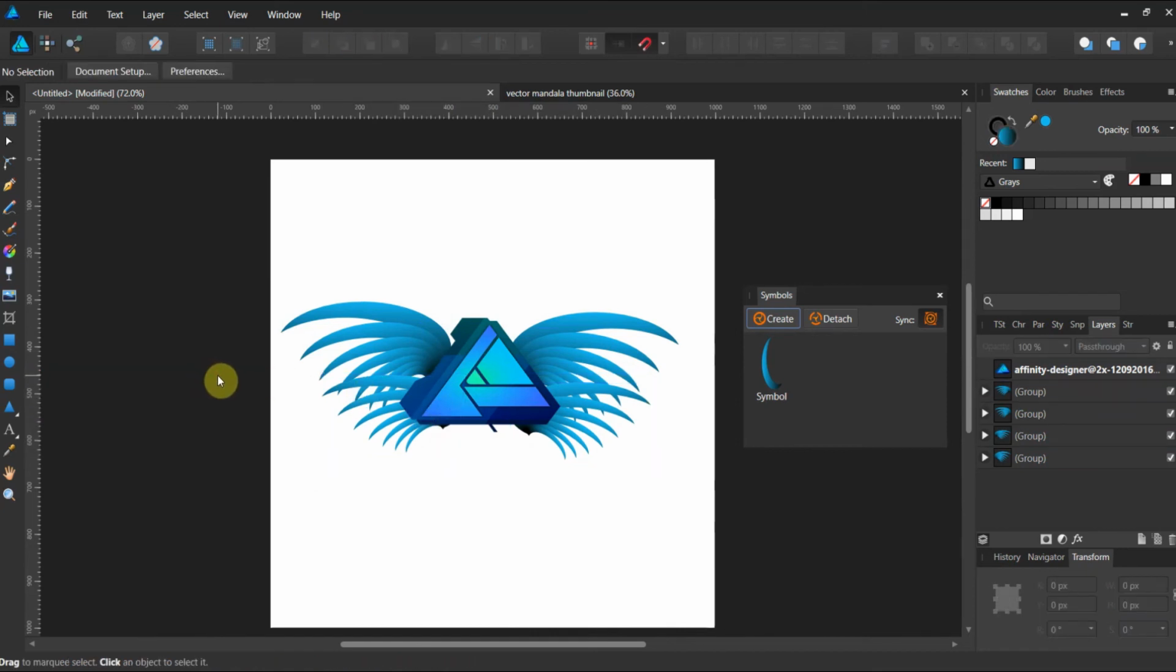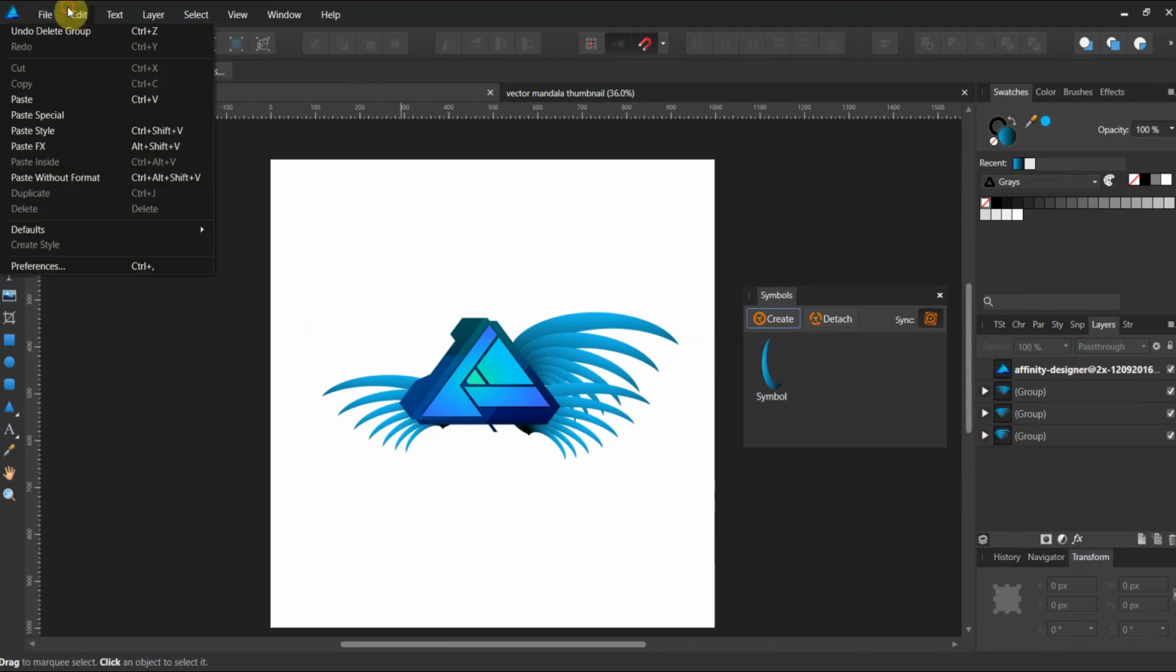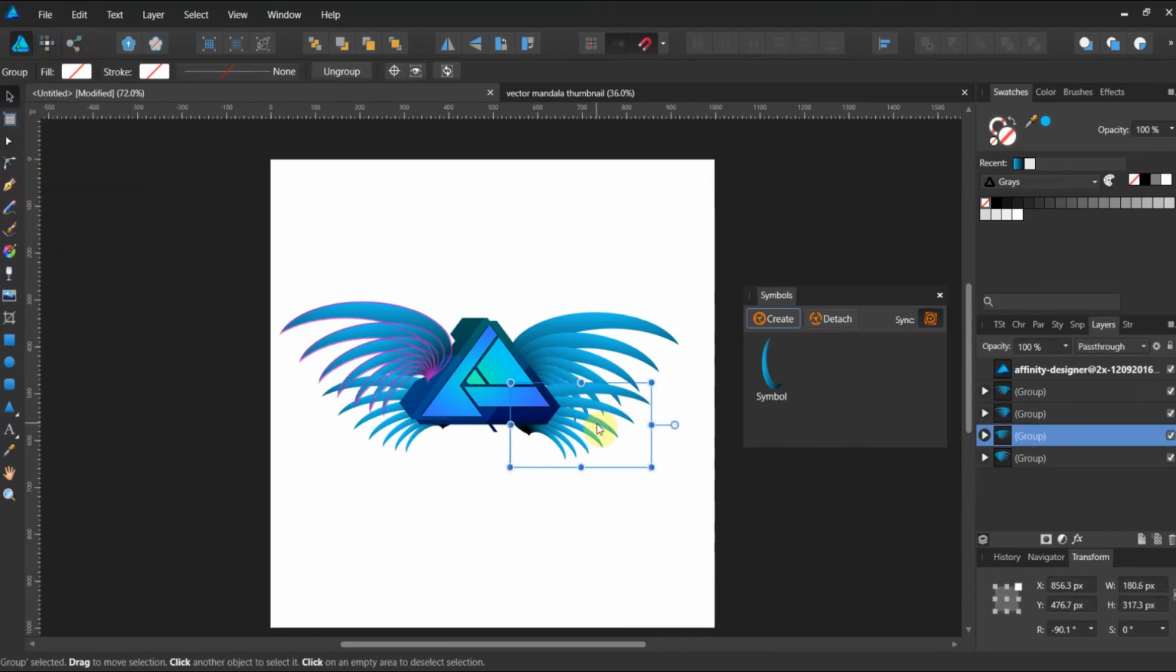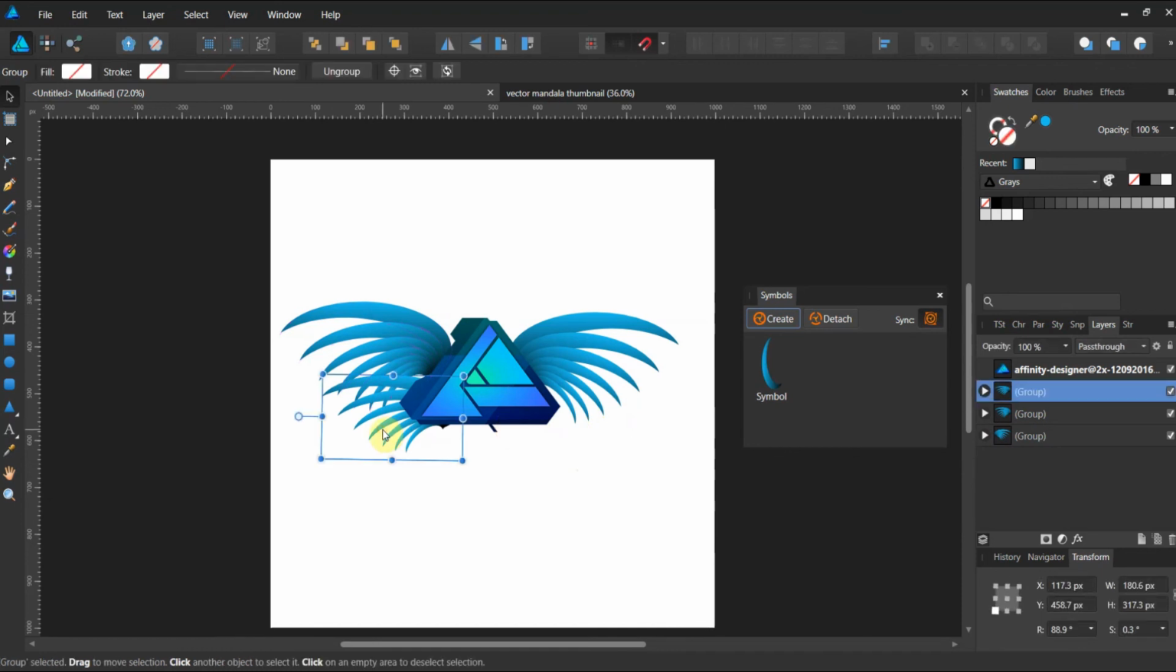All right, so that's a little bit on how you can use power duplicate in addition to a gradient fill with the symbology to create this logo. Now, if you don't like those, you can always take them. Oops. Let's not do that. And delete them out of there.